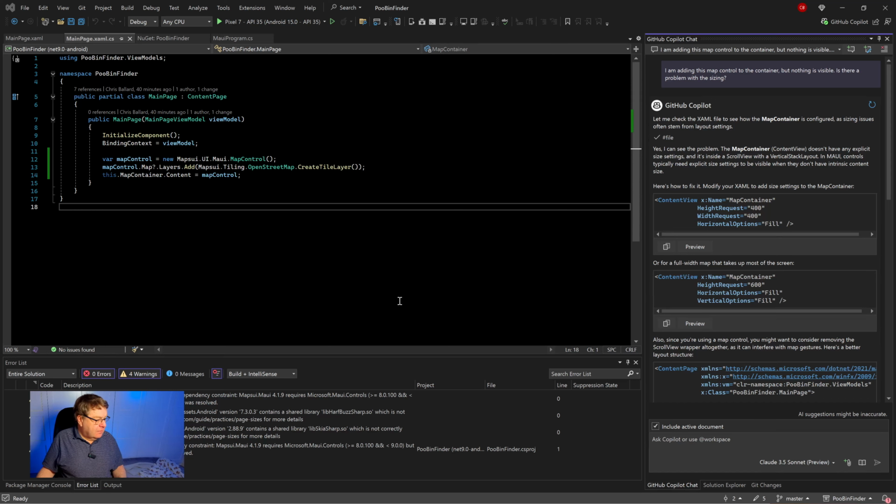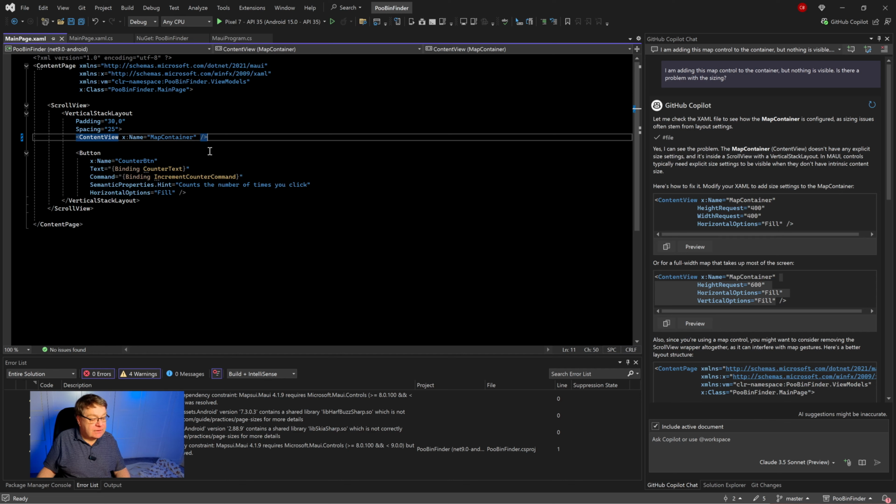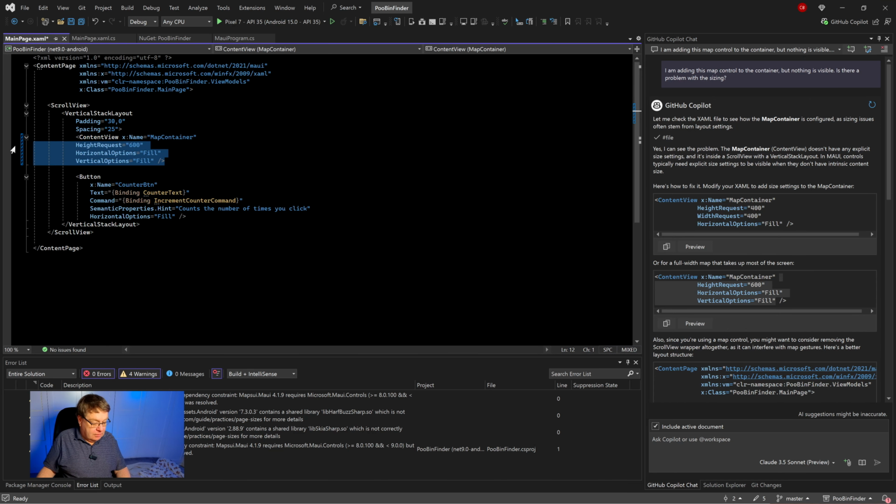So basically, if we look at the options that we've got here from Copilot, I think it's probably best that we go with this one where we are looking for pretty much a full screen view, so setting the height request to 600 and trying to fill horizontally and vertically. So if I just copy that little bit and insert it into the XAML page itself, something like this, appease my OCD, and that should do what we want.